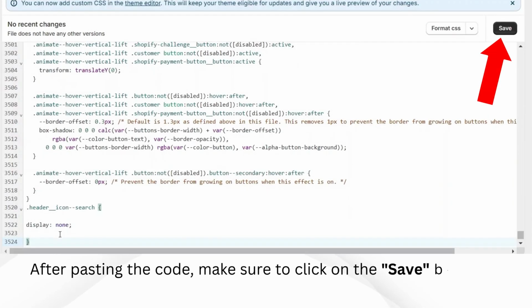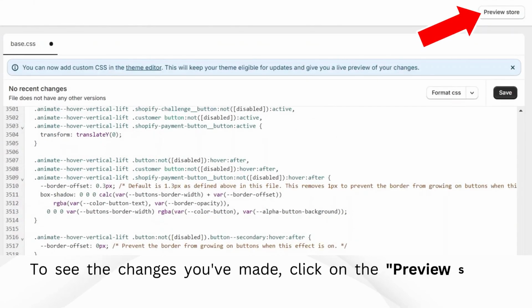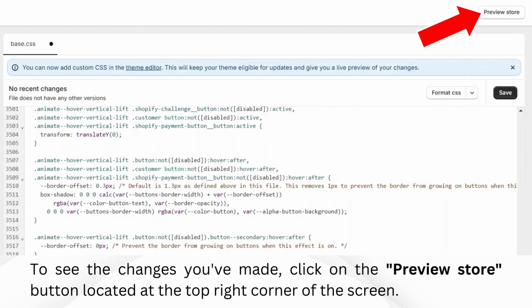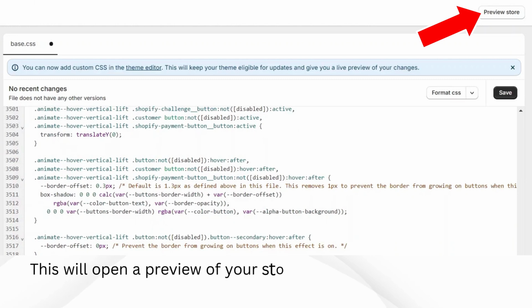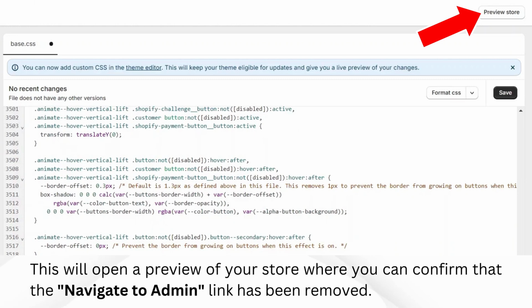After pasting the code, make sure to click on the Save button to apply your changes. To see the changes you've made, click on the Preview Store button located at the top right corner of the screen. This will open a preview of your store where you can confirm that the Navigate to Admin link has been removed. And there you have it.